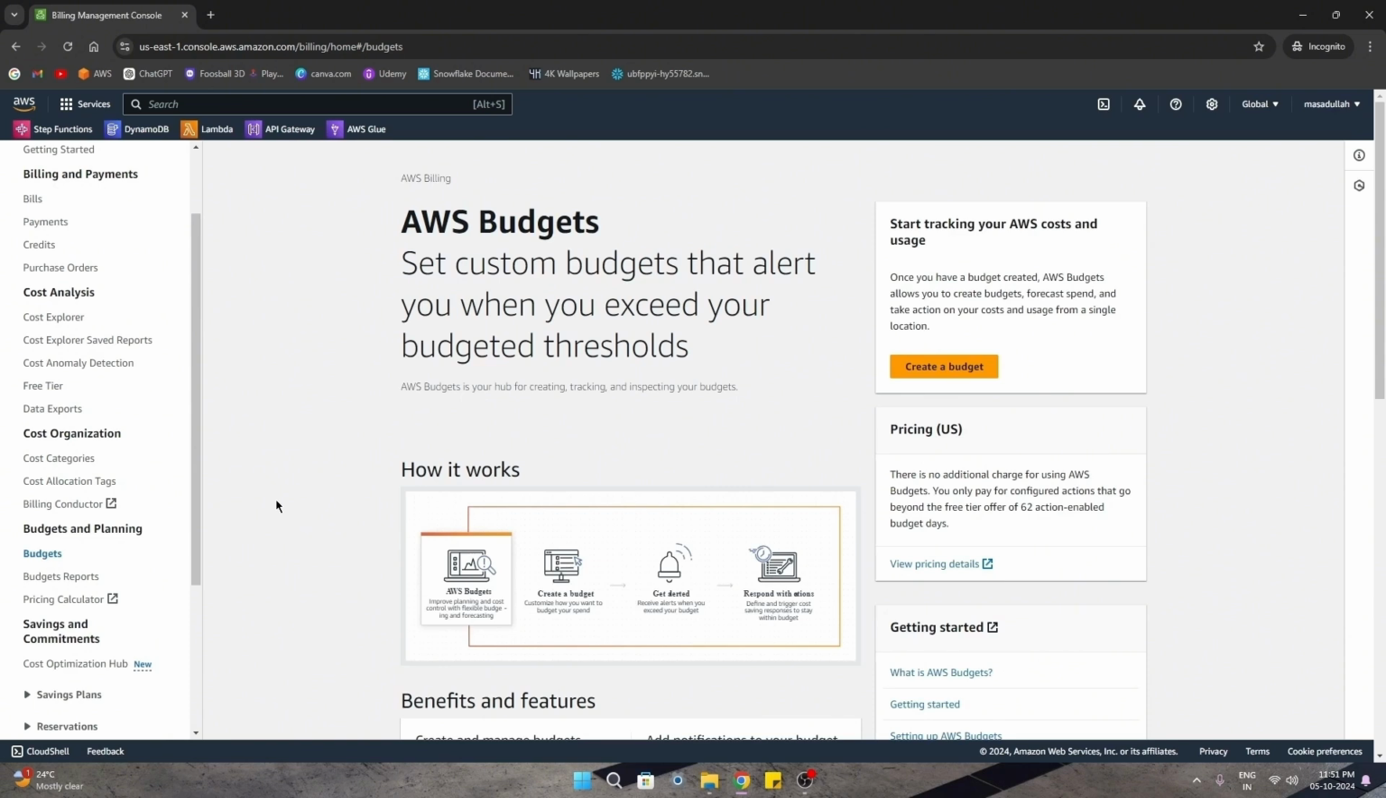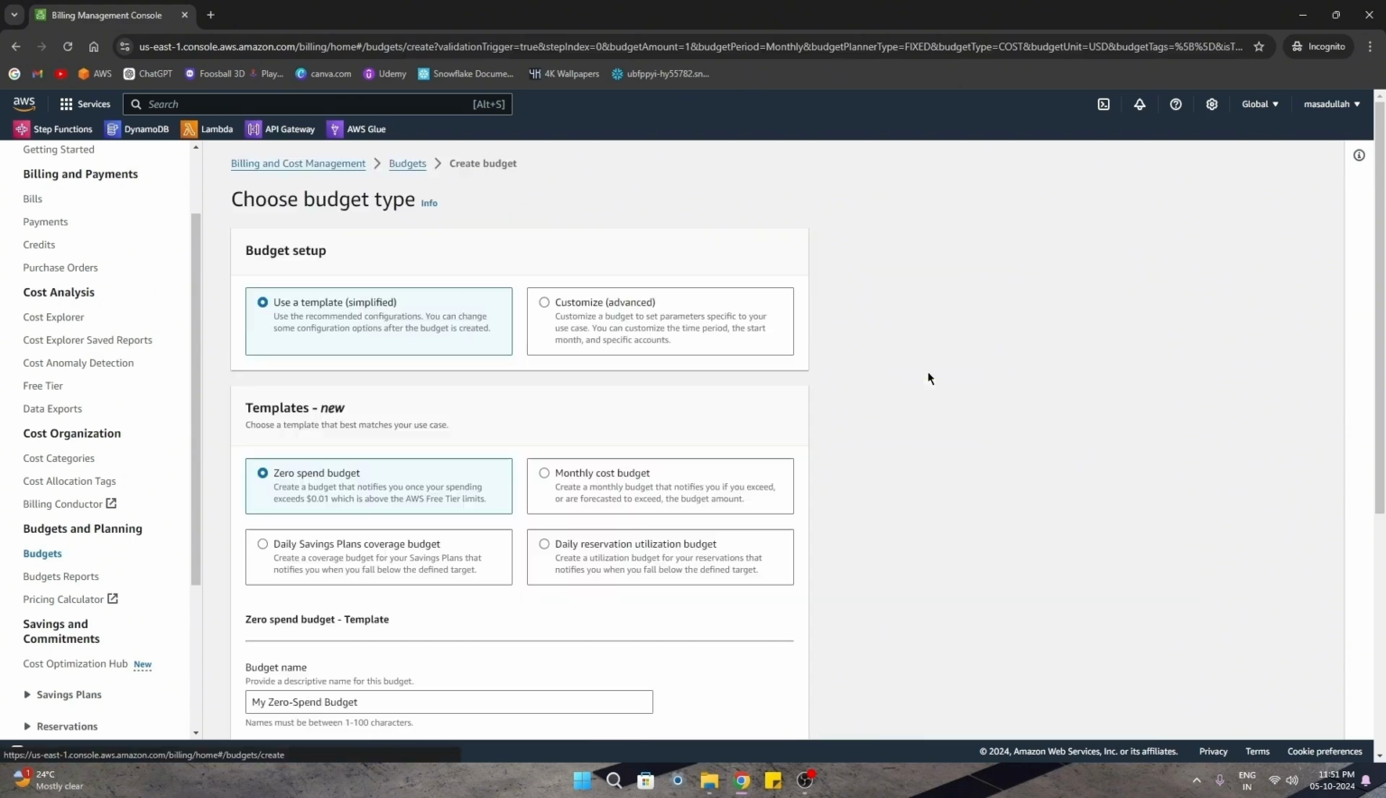So creating a budget is very important because we don't want to pay anything, right? We are just here to do some free hands-on. For that only we created this free tier account, but not all the services are free. So few of the services may charge. So better we create a budget and get alerts if we exceed that budget.